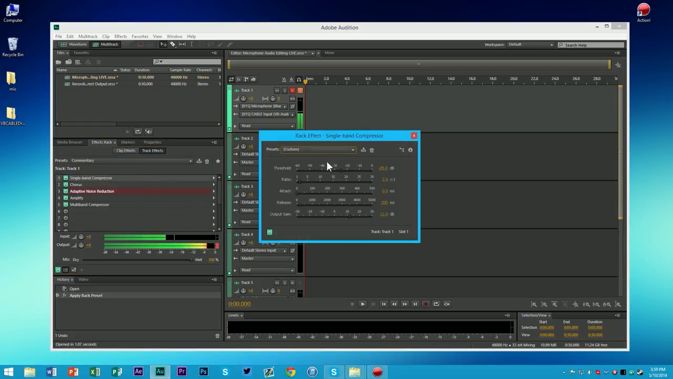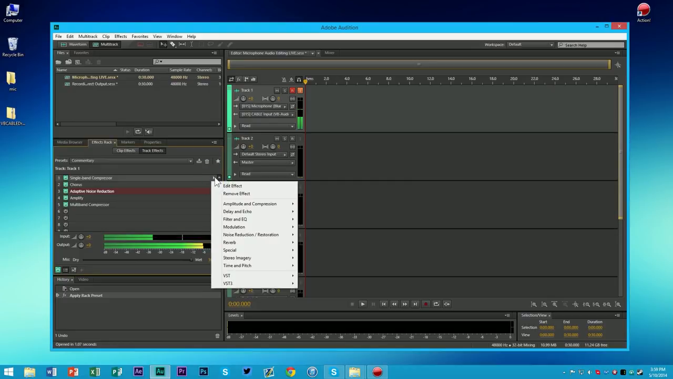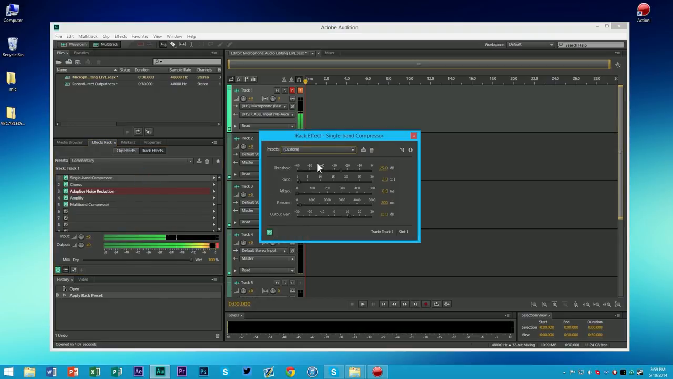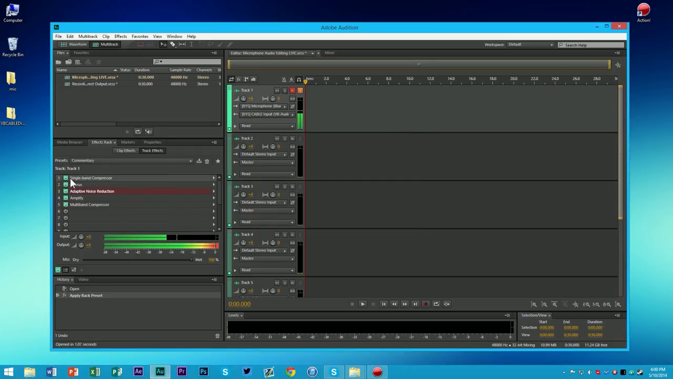So first up, I have a single band compressor. You can add that by hitting the arrow here and then going to amplitude and compression and then single band compressor. Here are my settings. I have it under custom, and I have my threshold at -25 decibels, my ratio at 2:1, and then attack at 0 milliseconds, release at 200 milliseconds, output gain at 12 decibels. That's it. Make sure that the little power icon is clicked and green. That means it's active. If I unclick it, that means you're just not using it, but it's there.